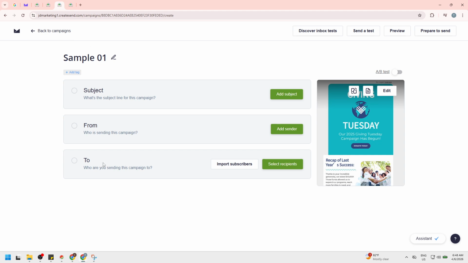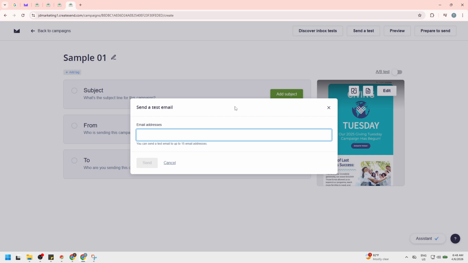Inside the campaign, look for the option to send a test. Depending on your layout, it may appear as Send a Test or under a Preview or Testing menu. Click that option to open the Test Send window. This is where you control who receives the preview.